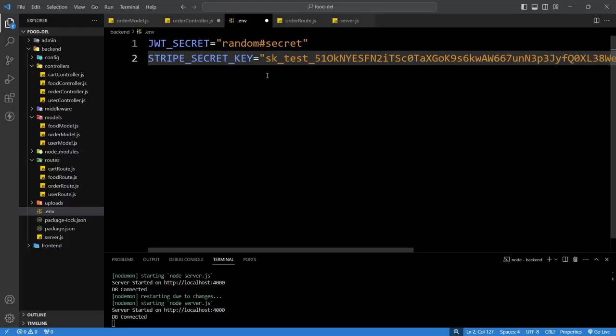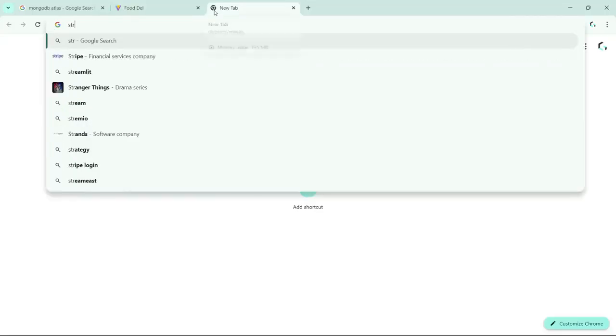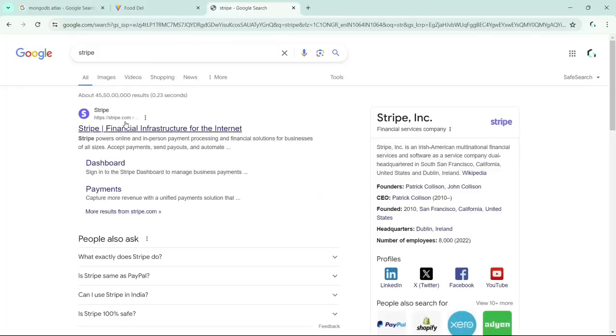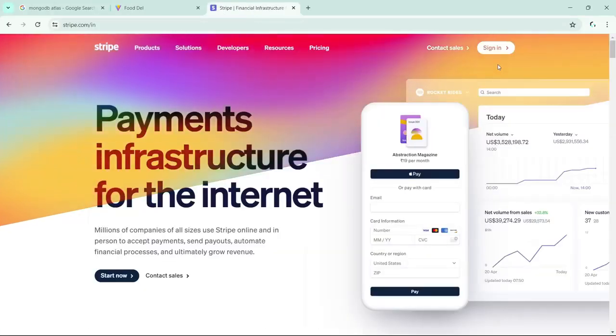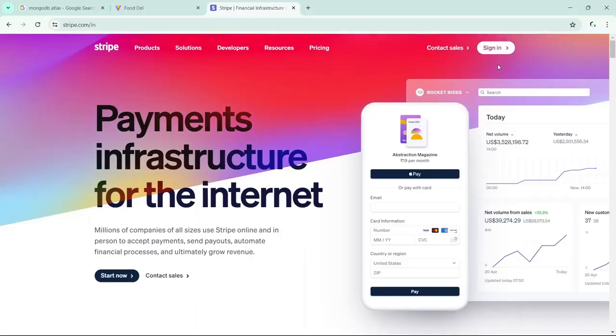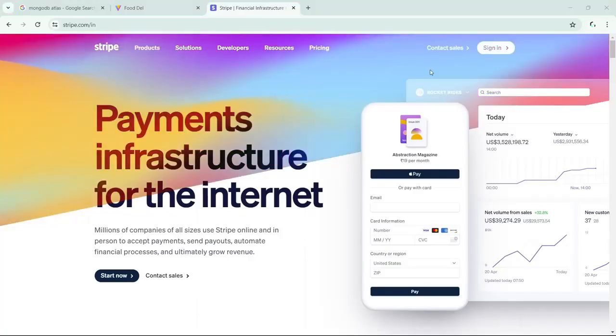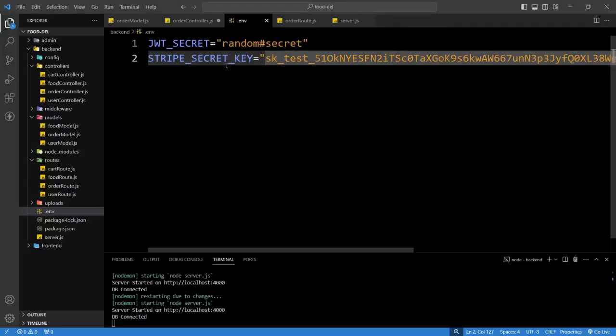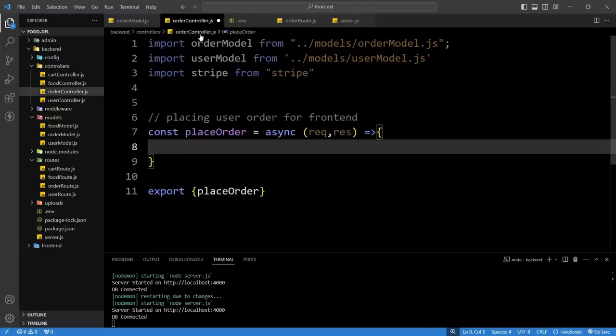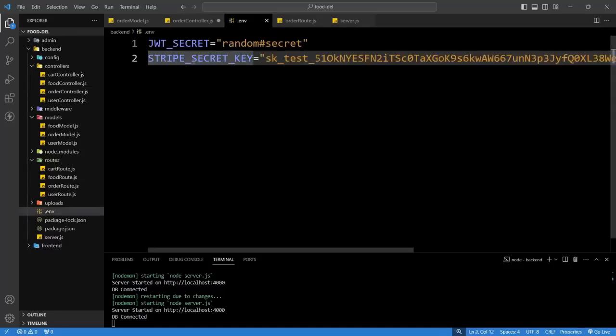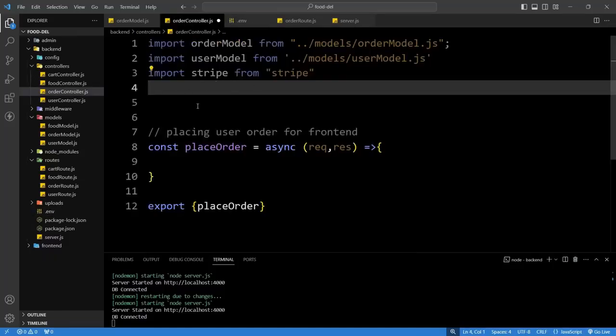To get this secret key, you have to go to the official website of Stripe, and here you have to create an account. After creating the account, in the dashboard you will find the secret key of Stripe that you can paste here. I have already created the Stripe account and I have this secret key that I have pasted here. After that, save this file and we will come back to the orderController.js file, and we will use this secret key in this file to set up the Stripe.